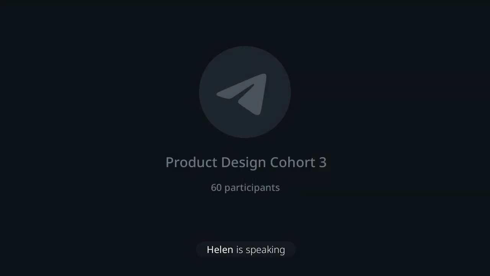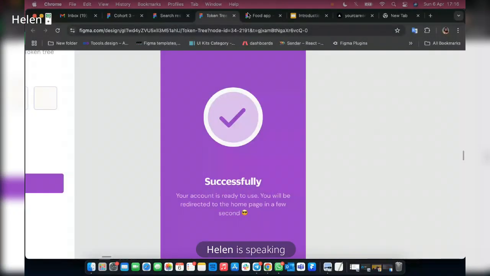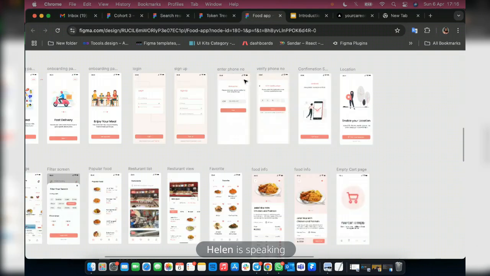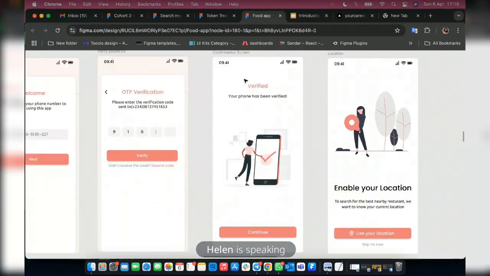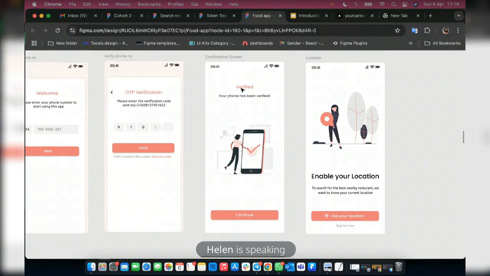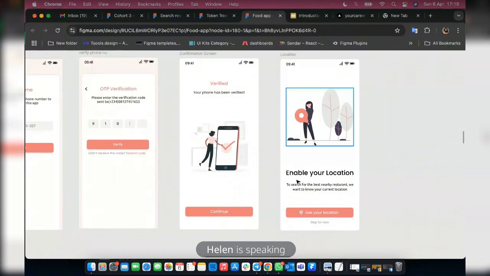So for the food app, this is what I did. So remember I said this is actually 2021 project. That's why I just shared the link for you guys to see my growth from 2021 down to this time. Now you can see that this is the verification or welcome screen that I did, confirmation screen, and then the next screen that follow is going to be enabling your location.